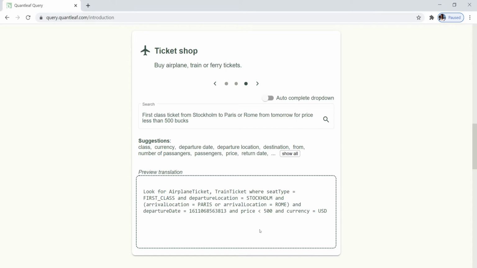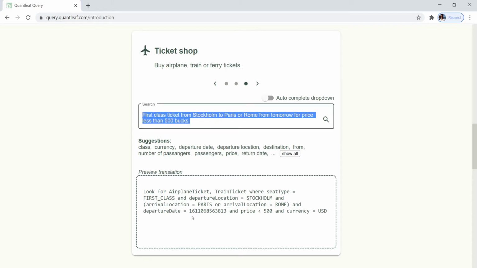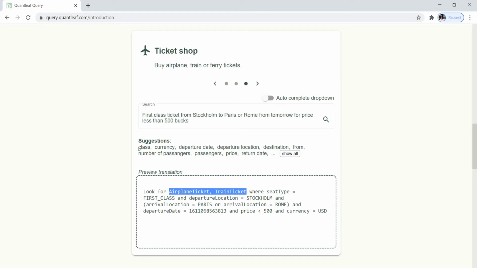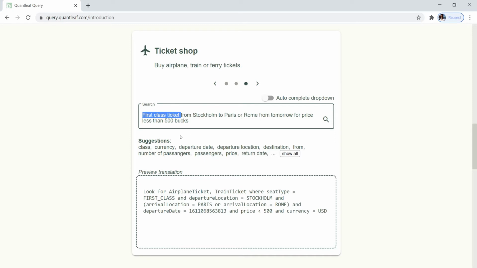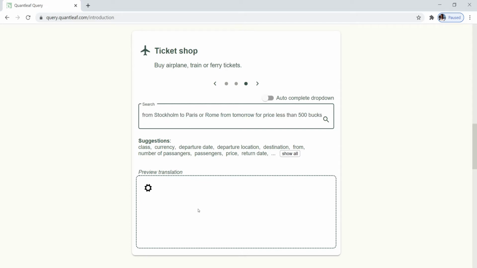For example, this query generates a translation that tells you that we are looking for either airplane or train tickets, and we get appropriate conditions here. What's happening is that it looks for common properties, and if we are including properties that are defined by two schemas, then they will appear here. In this case, the ferry ticket doesn't have the notion of first class or the class type for the seat. So if I remove it, it's going to also be included in the results.